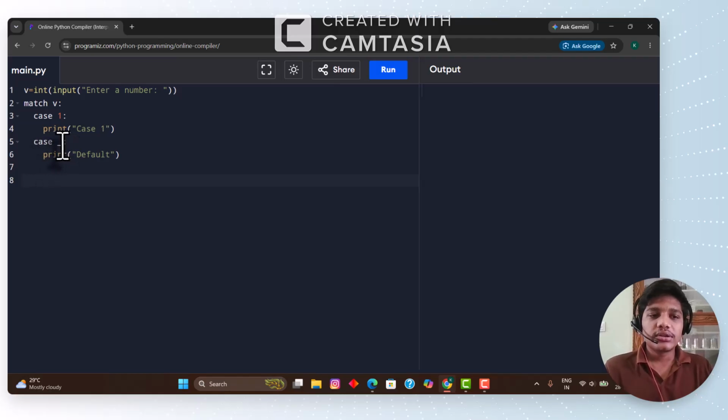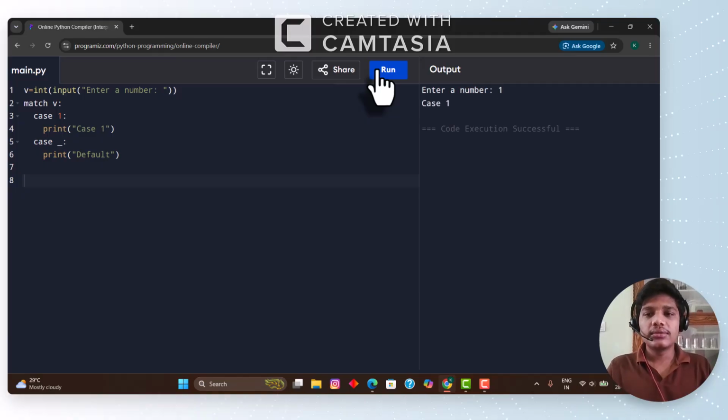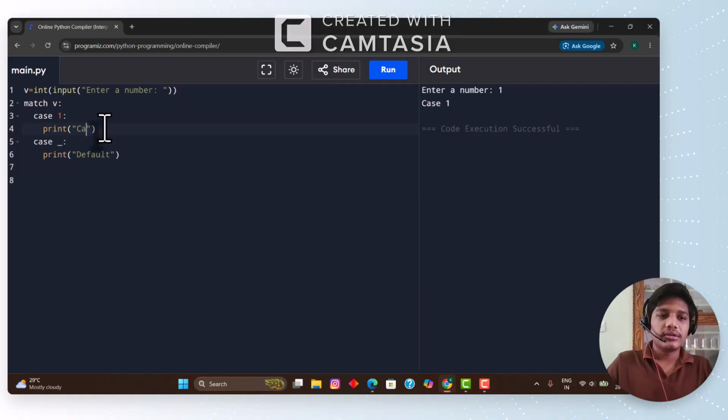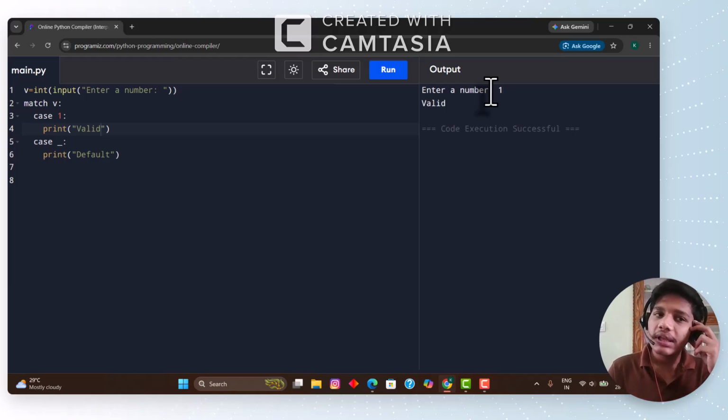So for the default case, you denote it like case 1, but default you denote as underscore. After that, print default. In this example, it will ask for the input. If I enter 1, then it will give case 1 because we wrote the same thing here. When I run it, it asks for the input. I will give 1. It says valid.